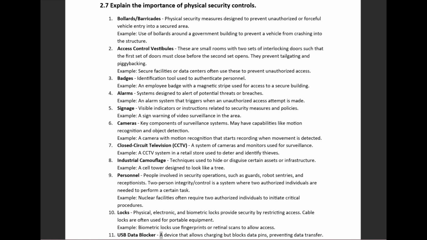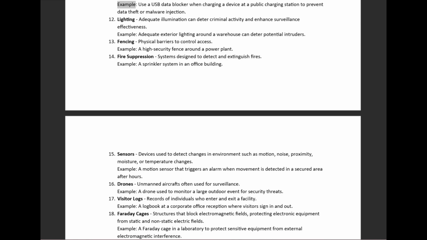USB data blocker, a device that allows charging but blocks data pins, preventing data transfer. Example, use a USB data blocker when charging a device at a public charging station to prevent data theft or malware injection. Lighting, adequate illumination can deter criminal activity and enhance surveillance effectiveness. Example, adequate exterior lighting around a warehouse can deter potential intruders.